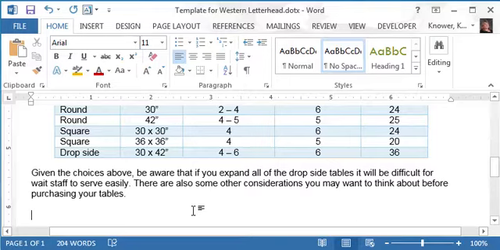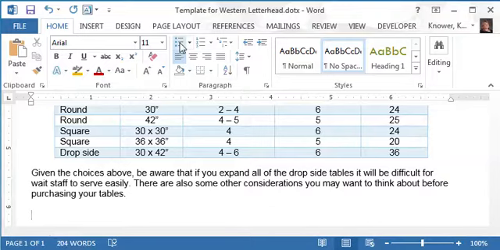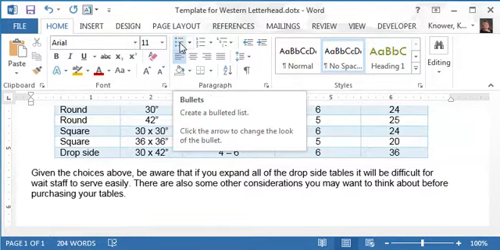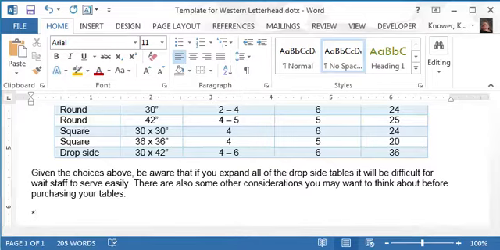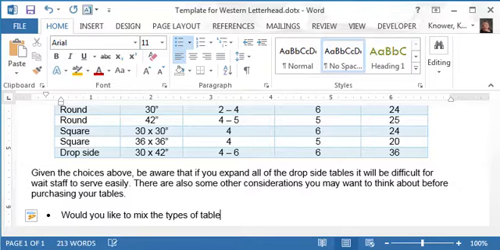Now, there's a shortcut to do a bulleted list. You could go up and press the button up here to create a bulleted list, or you can key an asterisk using your shift key and the 8, and press your space bar. And that automatically tells your word processor that you would like to insert a bulleted list. Now this works in Word within Microsoft Office, and it may not work in other brands.